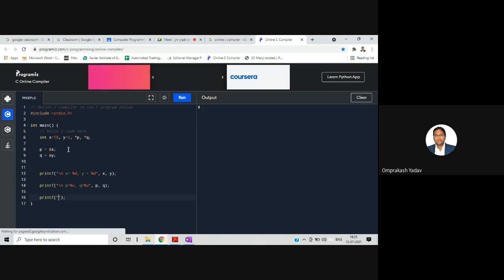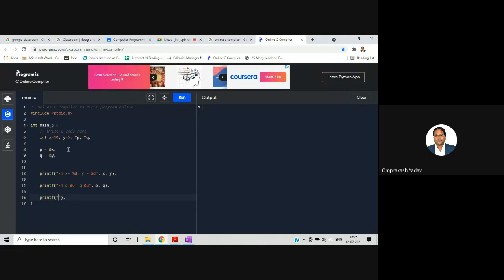Then let's print the values of x and y based on the pointer. So with the help of the pointer, let's try to print the values of x and y. x is equal to %d, y is equal to %d.